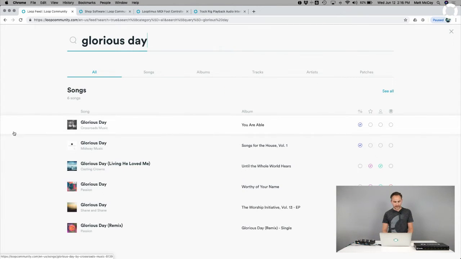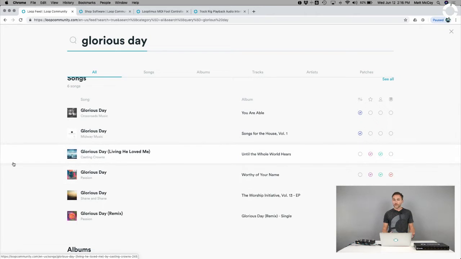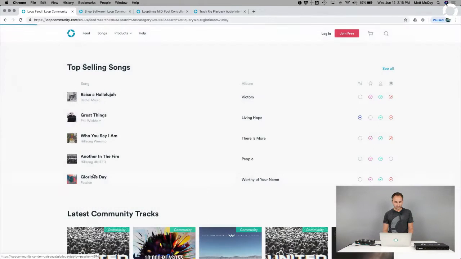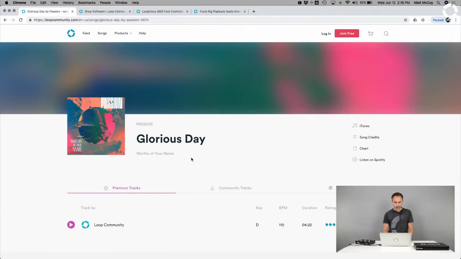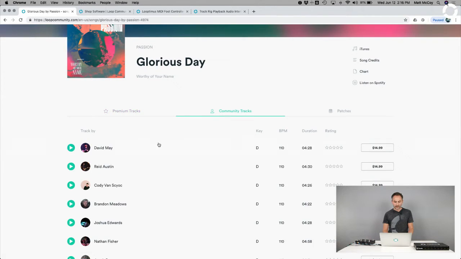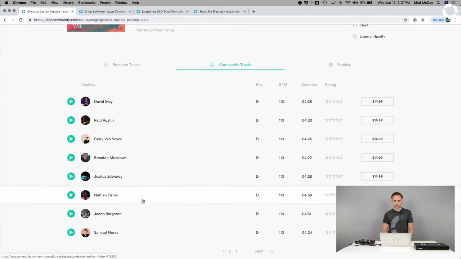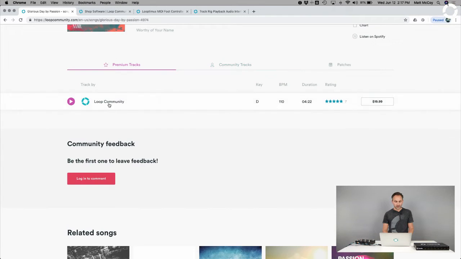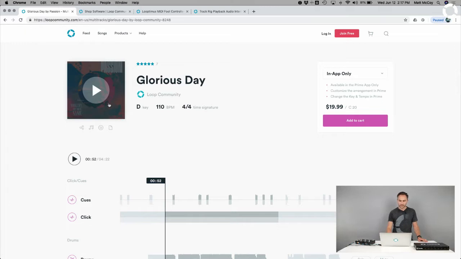It's going to search the site. Now, there's a bunch of different versions of Glorious Day. There's Glorious Day by Crossroads or Midway or Casting Crowns. We want the Passion version, so we're going to go to the Passion version. Now I can choose what tracks I want. I can buy the premium track by Loop Community, or I could select one of the community tracks by different worship leaders. Let's say we want the premium track today.